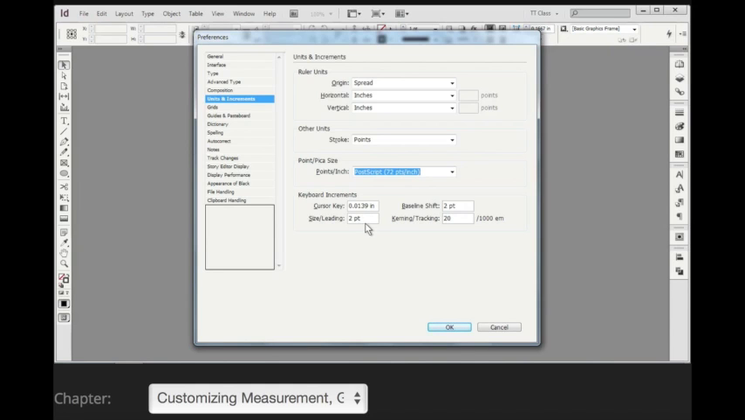If we're using keyboard shortcuts to bump up size or leading in our type, it's going to do that by default as it's set here, in 2-point increments. Similarly, if we're moving type with baseline shift to move up or down, as we set those using keyboard shortcuts, that happens in 2-point increments.